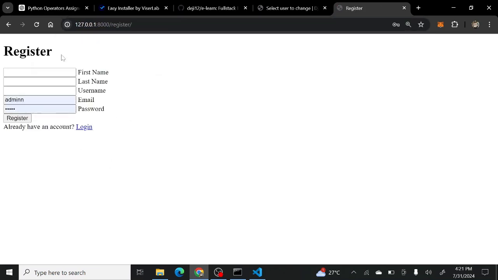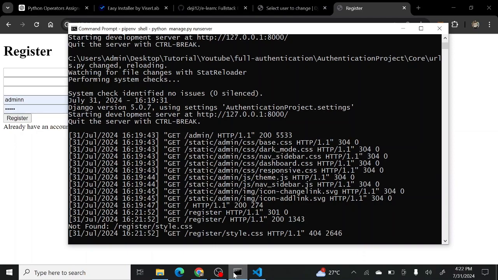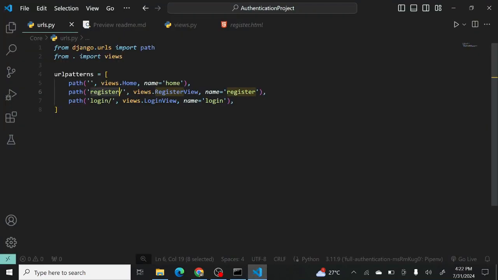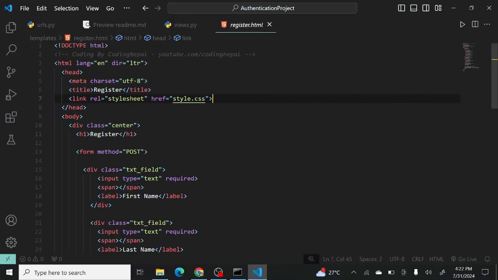And you can see that right now it's not able to find the static file. And if I open my terminal right now, you are going to see that there is a 404 error that says it can't find my CSS file. So what we need to do is properly link the CSS file in the register.html file.